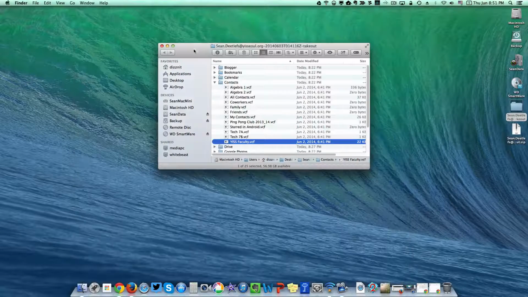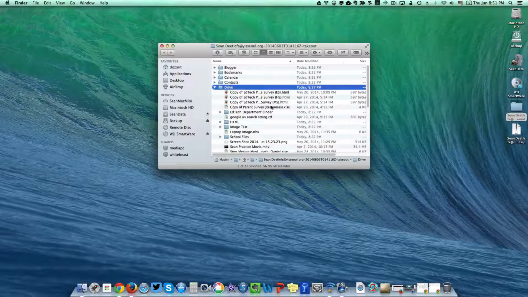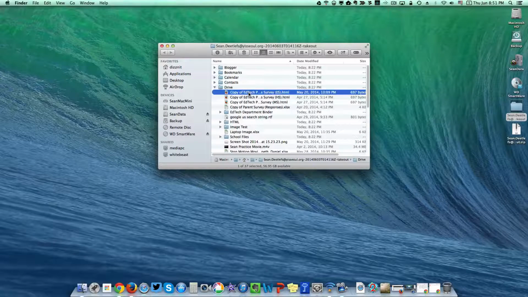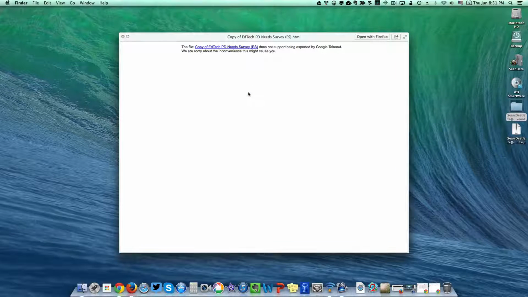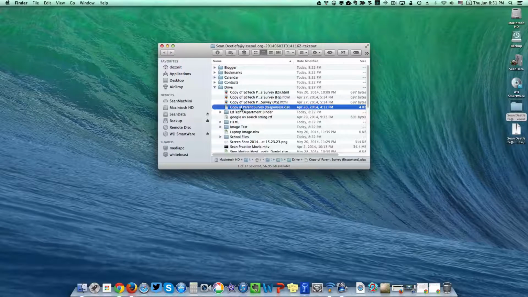Next thing we're going to talk about is Drive. This is a big one, of course, your Google Drive, getting all your documents and data out of there. Now, Google Drive does not export forms. Any forms you had in your Google Drive won't export. I'll show you something else to do for that.